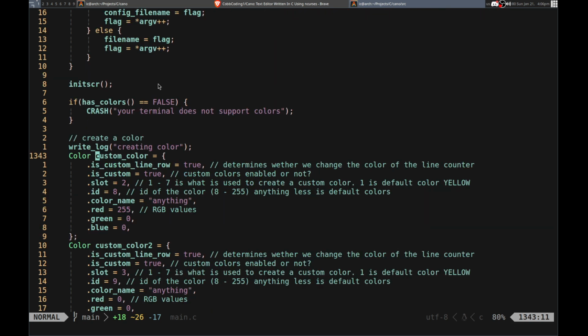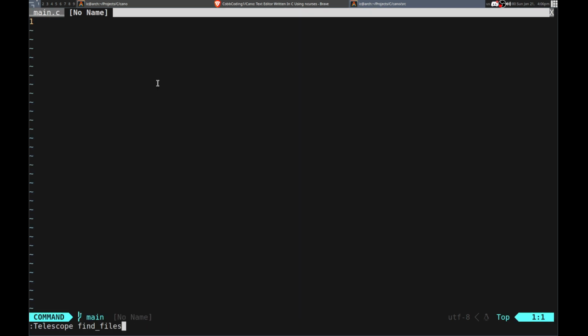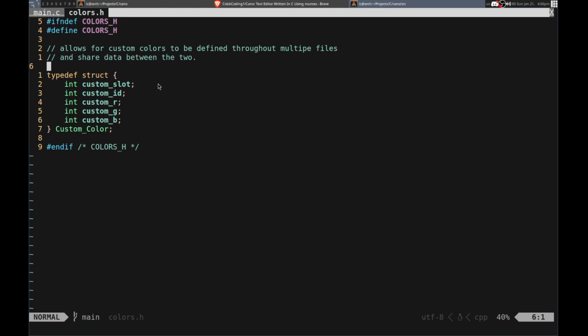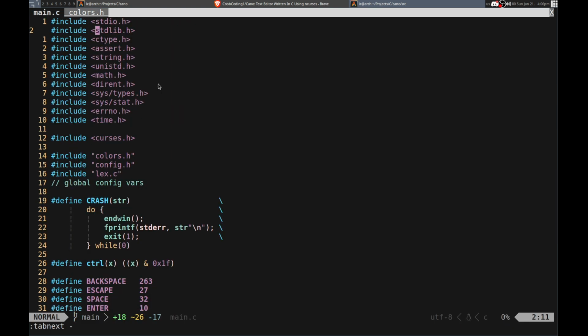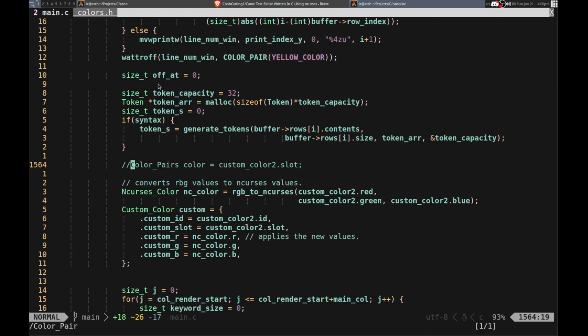Let's go to where custom color is defined. We don't have it defined here. I think it's in the colors.h file. Yeah, custom color. Let's make this one of those. So color pair. Wait, what?